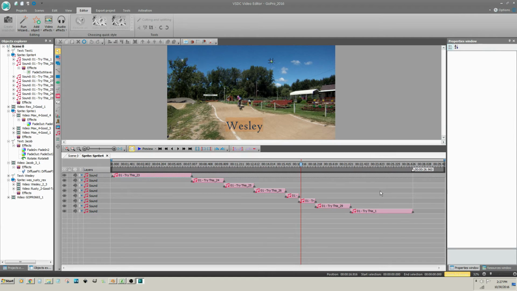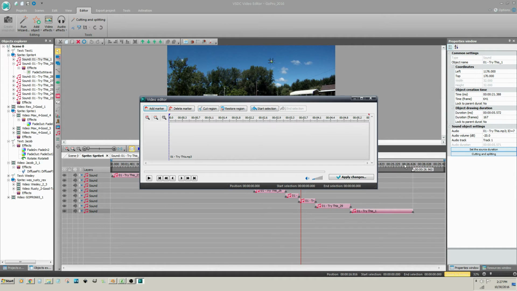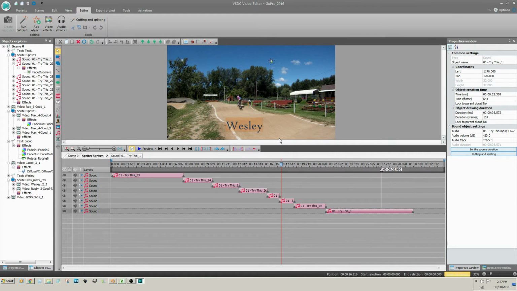To turn the music volume back up to its original level, you then use a fade-in effect. In order for me to do that, I need to extend this trimmed audio segment by right-clicking, going to Cutting and Splitting, and clicking on Restore Region. I'm going to apply those changes and confirm.